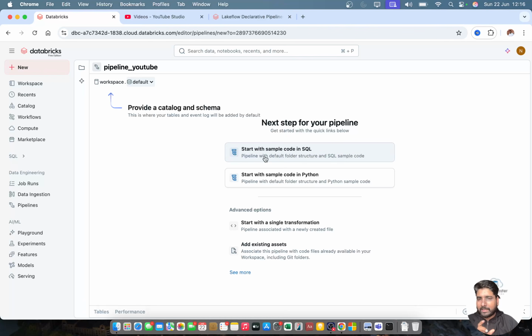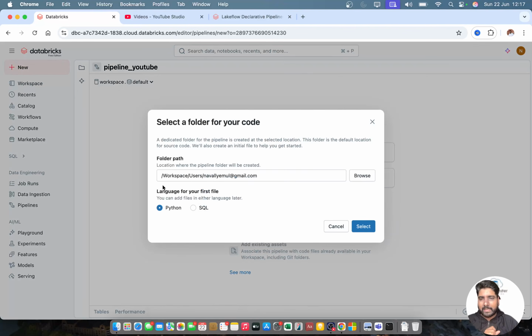Then you can click on this to start with sample code in SQL or sample code in Python. You can choose any of these, but I'll go with the sample data now. You can see here, start with a single transformation. I'll click on it, and the moment I click on it, Databricks will provide you sample data, and it will take this location. And which language would you prefer, Python or SQL? First, I'll go with SQL, and I'll click on select.